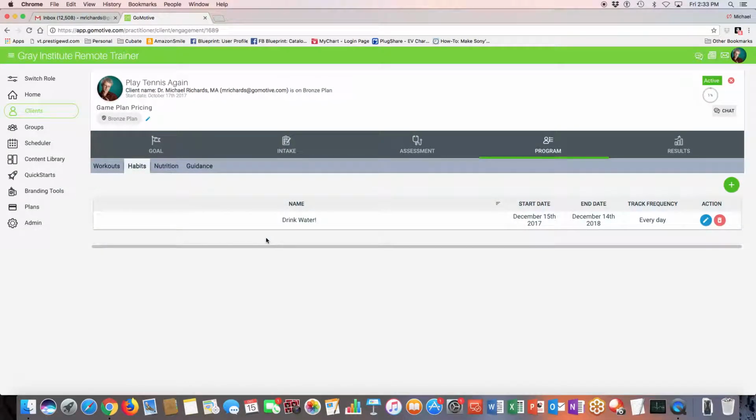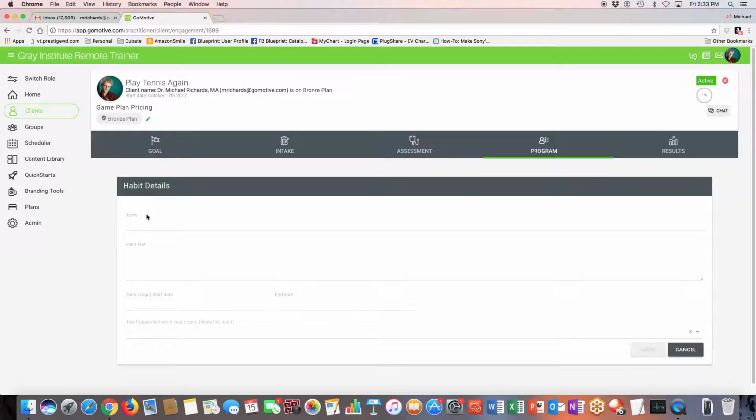Habits are individual actions you want your client to take. Now we're going to add these in so that you can create a library of habits in the next version, but for right now, you'll create these as one-off habits, and you see one here. So Michael is reminded to drink water every day. You can create additional habits as you wish.